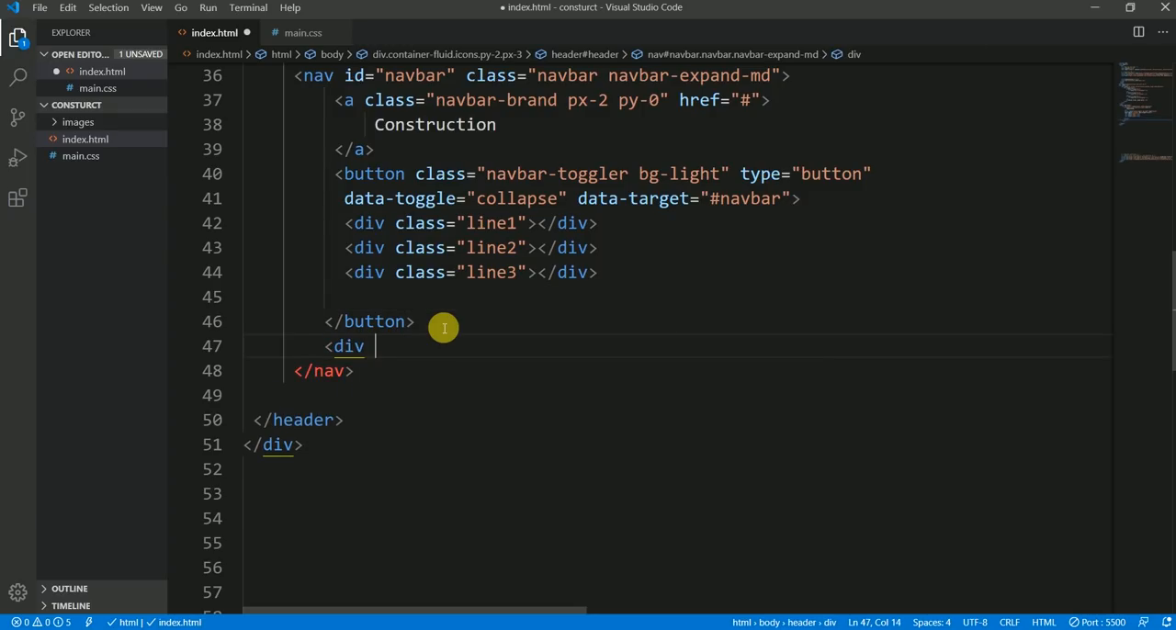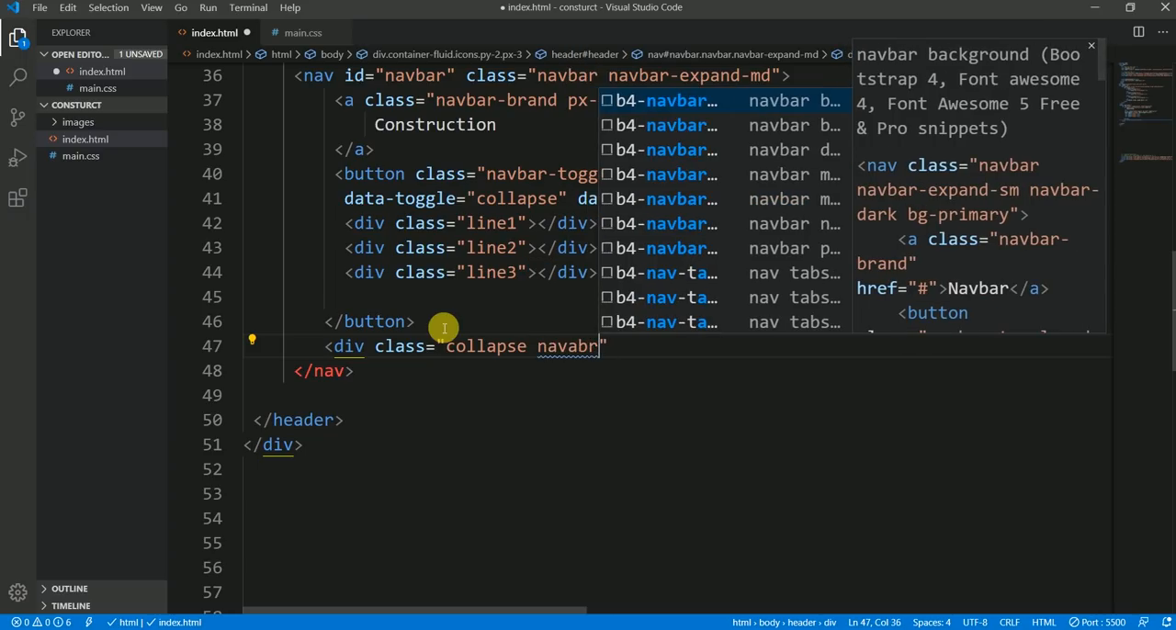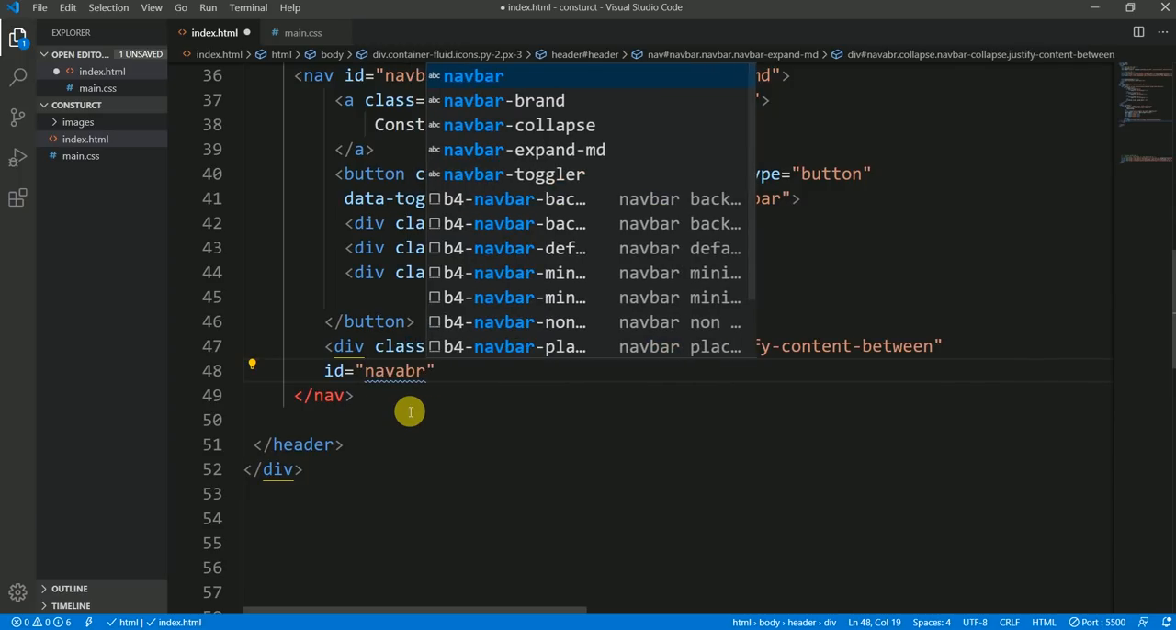Now let me have another division, assigning it a class of collapse navbar-collapse, and then justify-content, spelling of my justify, and here the spelling of navbar. I mistook here. Justify that, and then justify-content-between, and let me bring it here. There, I would like to assign an ID, and this ID would be this one. Okay, the data-target ID. So this ID would be navbar.